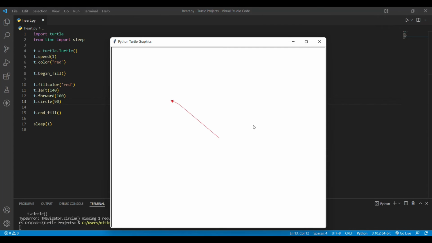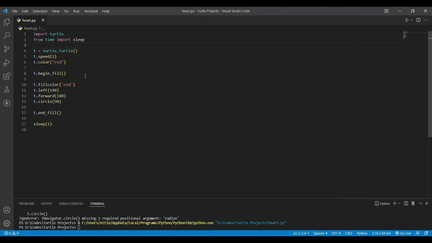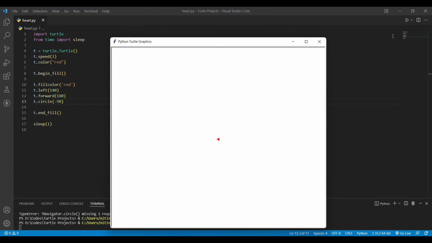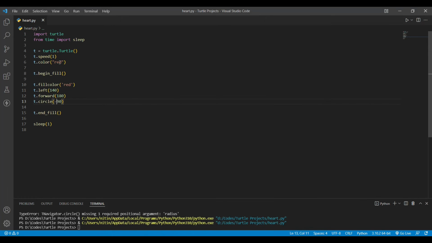So yeah, it's going to the left part. That's not what we want. We will give a minus 90. So now, yeah, it's turning to the right, and we are getting a full circle. But I think I will remove this.